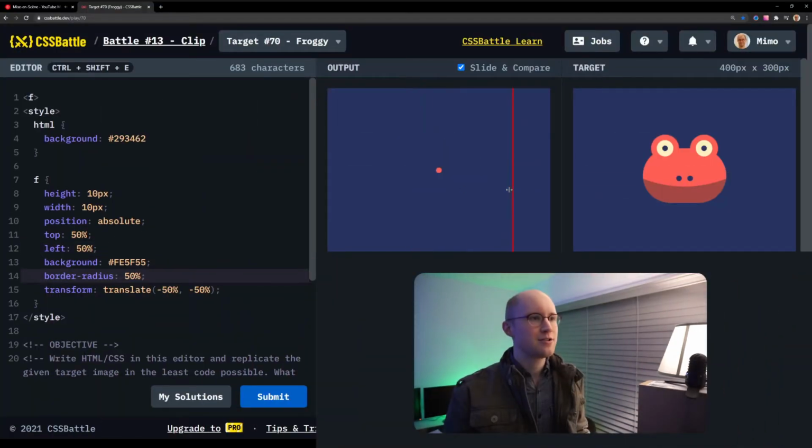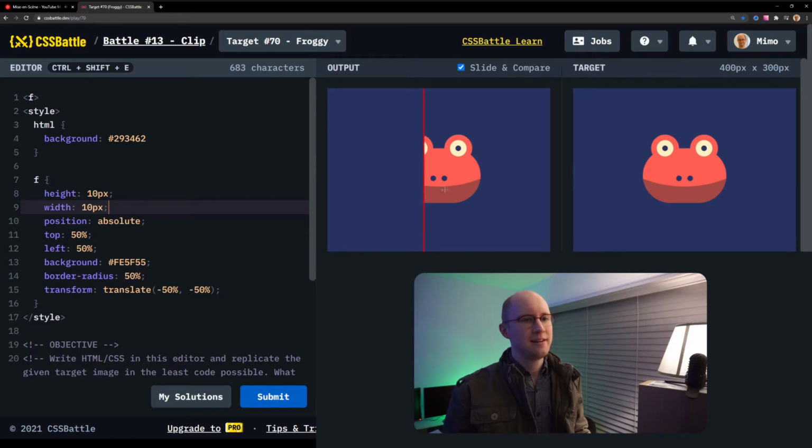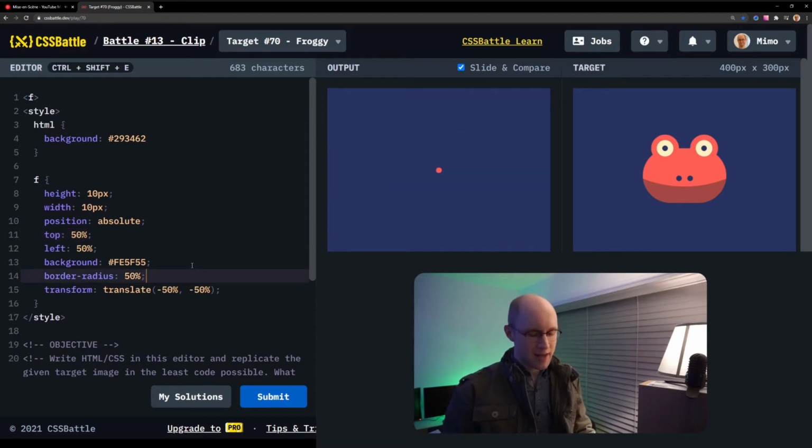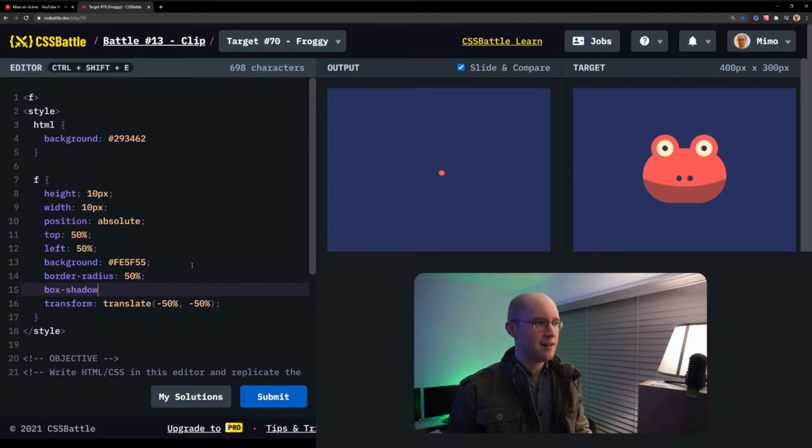We got a little nostril here, 10 pixels tall, 10 pixels wide, right in the center. I'll set it to red, but later when we actually start to build this, I'll make it blue. The cool thing about box shadow is it replicates the shape of the element that you're adding the box shadow to. So if I set this box shadow to 10 pixels offset, I'll see the same shape next to it.